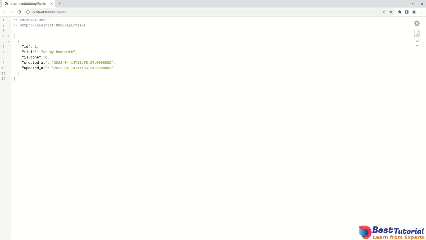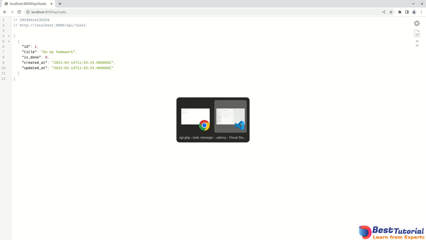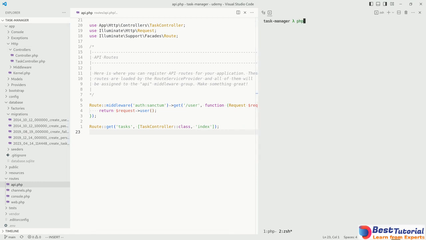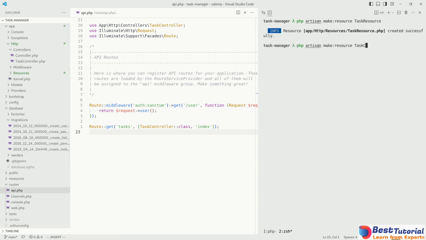Hello, welcome back. This was the state in which we left at the previous video, with a JSON representation of the model that we just created. Now Laravel has a built-in mechanism to manage how this representation looks, called resources. So let's head back into our terminal and create resources for the tasks. And we use the artisan make command to make a task resource and a task collection.